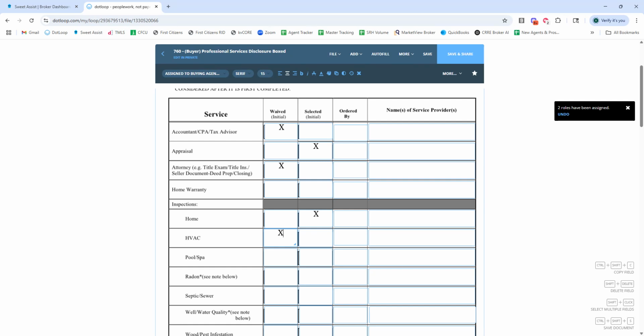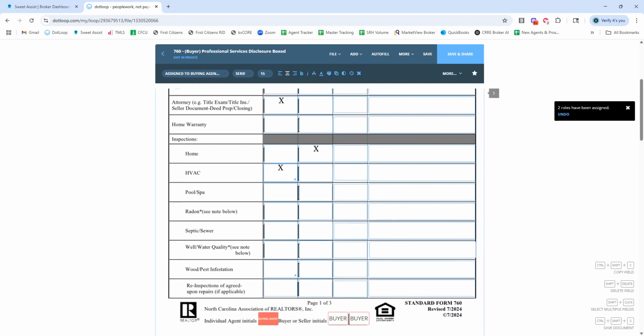Now you can pull this form out and say, hey, I'm so sorry you're having those troubles with your HVAC, but we did talk about that and you selected not to have that inspection done. Here's the document where we went through that and you made that selection. So this will protect you in situations like that. So make sure you go through these.